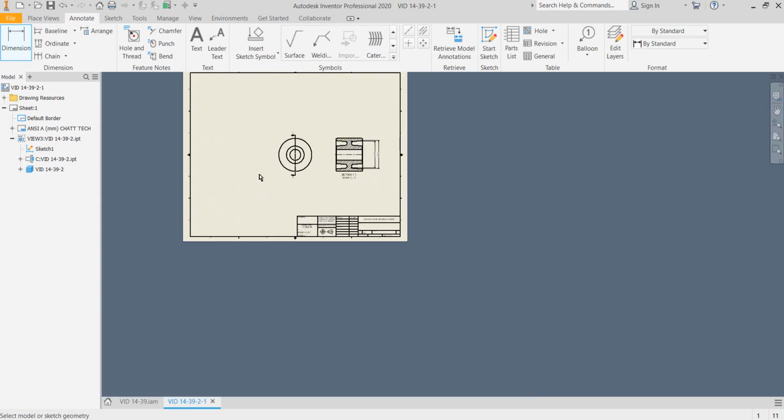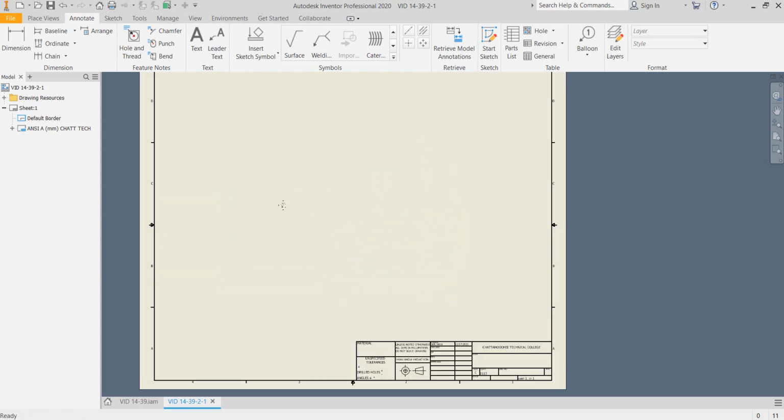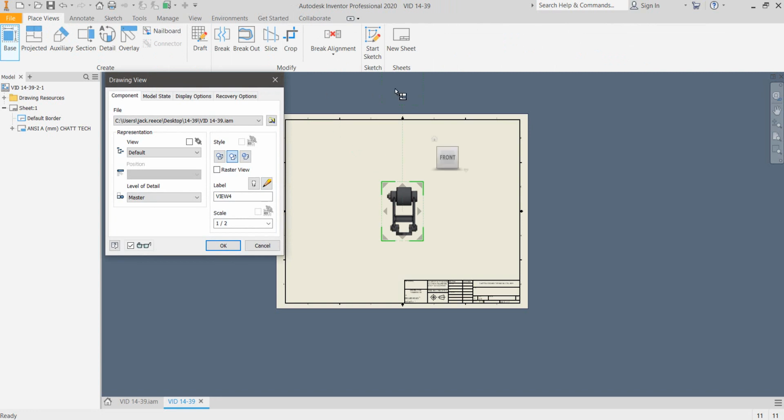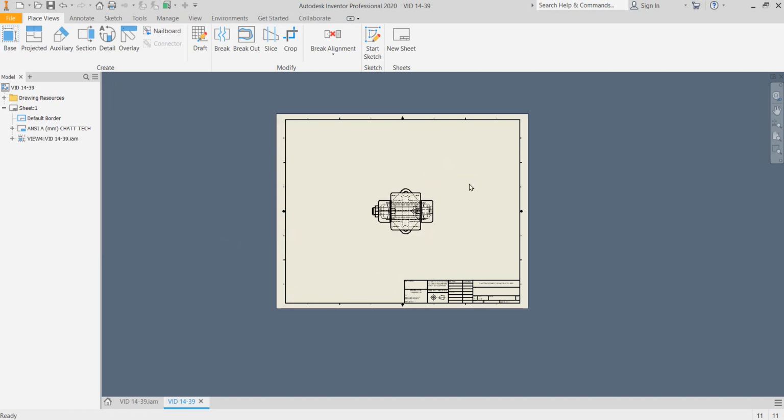All right, so now let's look at the assembly. And I'm going to bring in a base view of this, but I want to bring in the top. And I want to go ahead and make it a hidden line and set my scale 1 to 1. And let's see, display options. I want to turn on thread features because we have threaded objects in here. Now this is a very confusing view. And so we're going to move it up here out of the way.